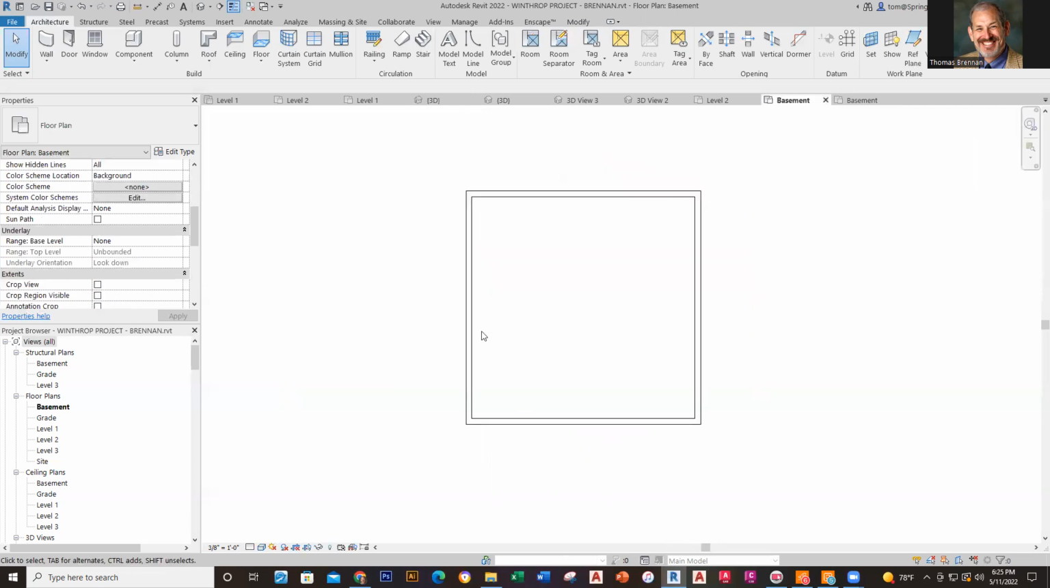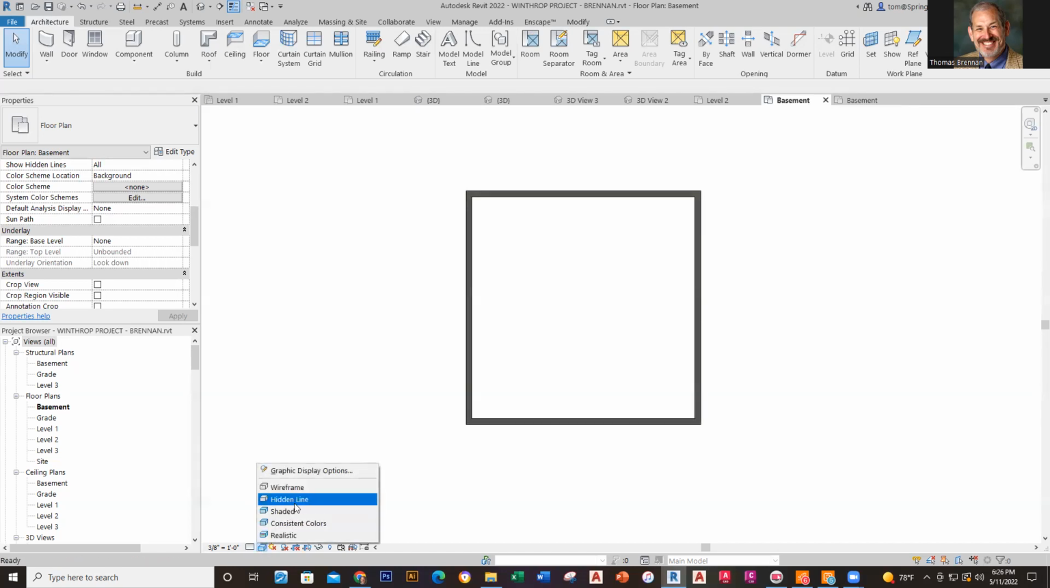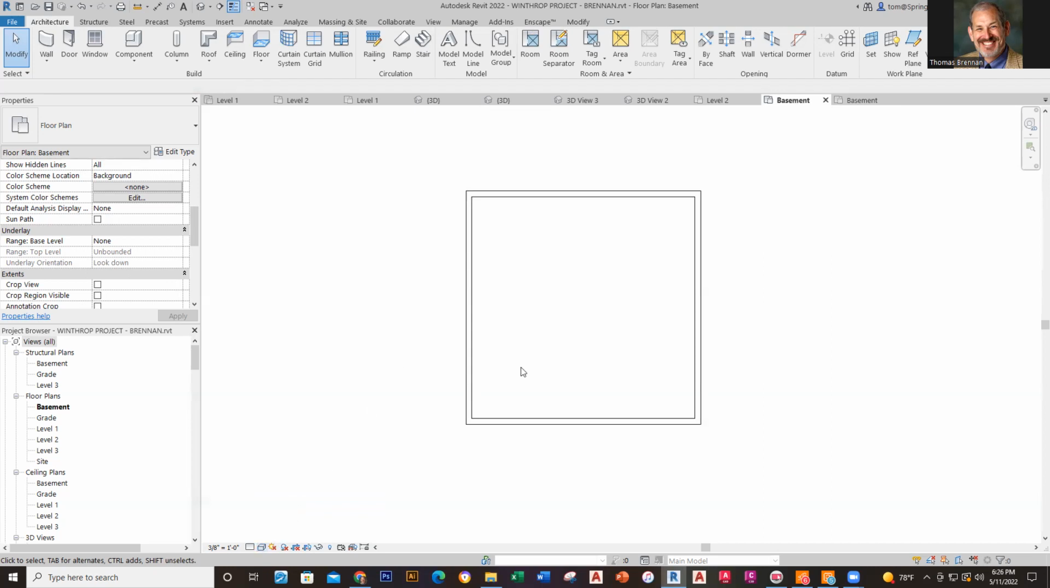So to put your stairs in, right now I'm looking at this. And let's say I want to see what this looks like. I'm going to go ahead and use consistent colors. Looks like that. And if I use realistic, it doesn't really give me much more than that. So I got that going on. Shaded, hidden. Okay, we got it. So we'll just go ahead and put them in here.